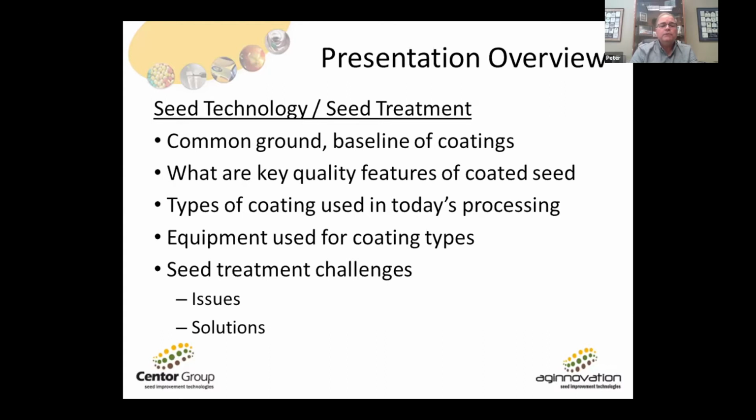We'll then go into the types of coatings used today. We'll talk about those features that are involved, and the equipment that's used for these coatings. And then finally we'll get into the heart of the matter: seed treatment challenges, issues, and solutions around some of these particular scenarios that take place out in the real world.